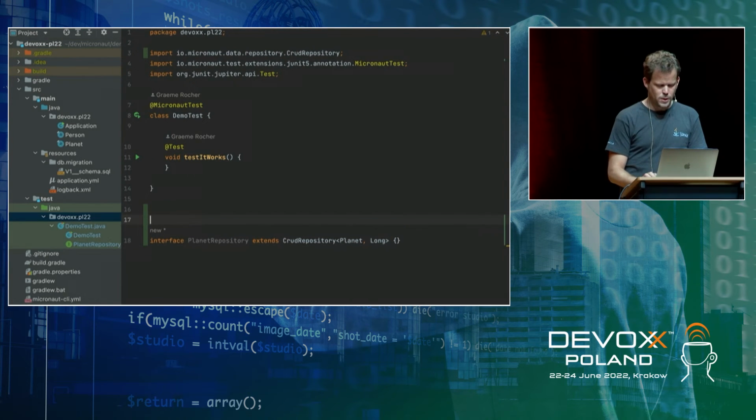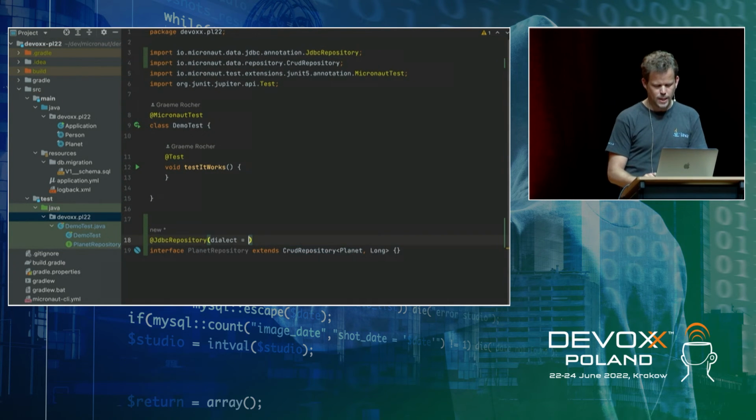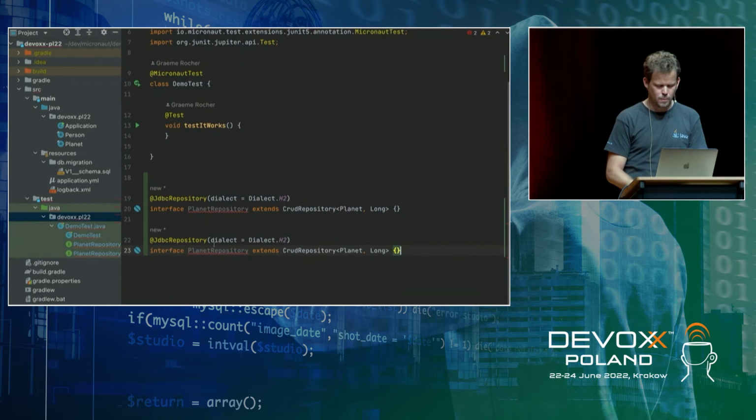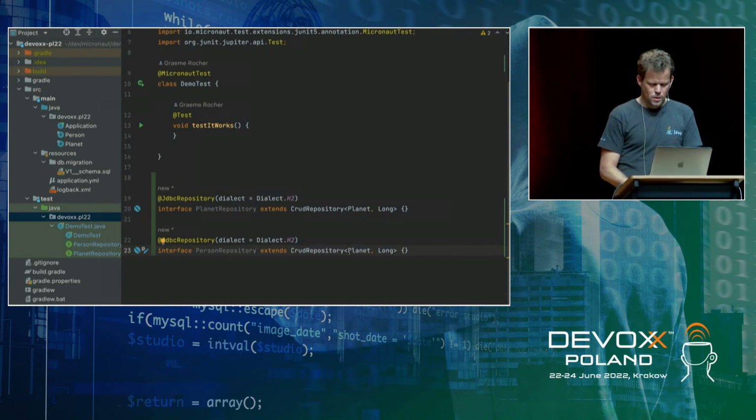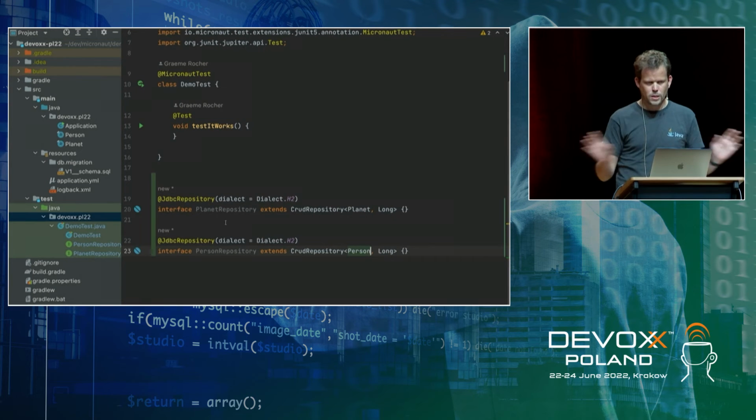The only real difference is instead of @Repository, we annotate this with @JdbcRepository, and we specify a dialect. In this case, I'm using an H2 in-memory database. And the same thing with the PersonRepository, right? There we go, Person. And there we have my two JDBC repositories, and now I don't have any object relational mapping tool involved. It's just pure JDBC calls going on in here.